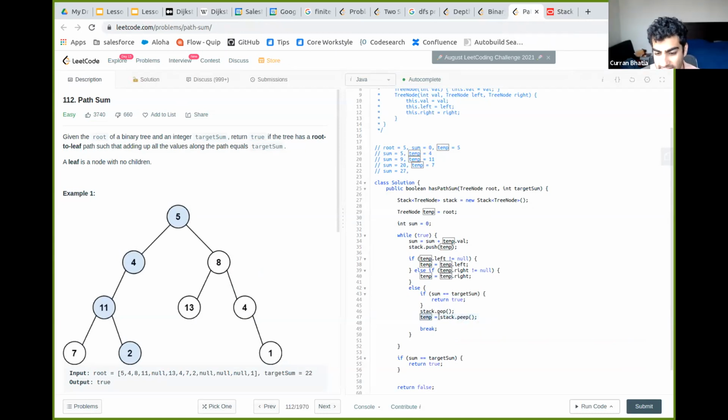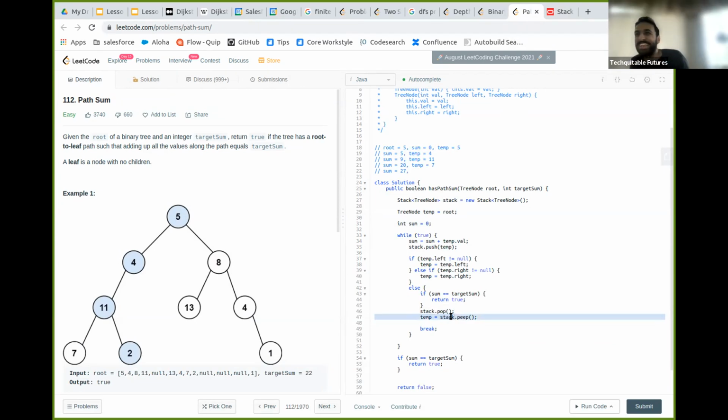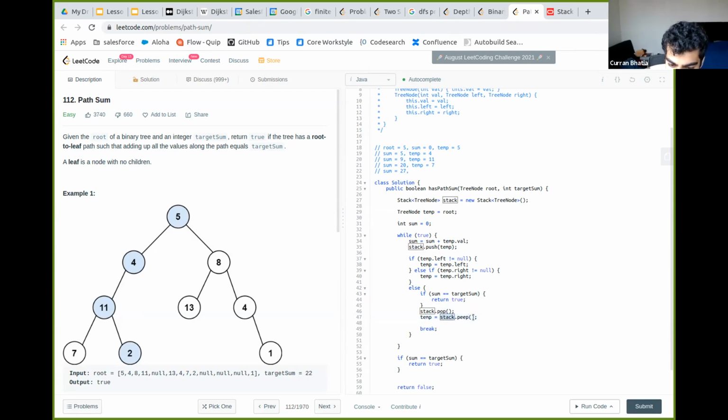All right, so now the temp. I'll say that was David. Wait, no, that was me. Oh, that was you. All right, so temp equals stack dot peek. Going back to the diagram above, the sum is 27. The temp is now going to go back up to 11 after we peek it. So stack.peek equals 11. So temp equals 11.